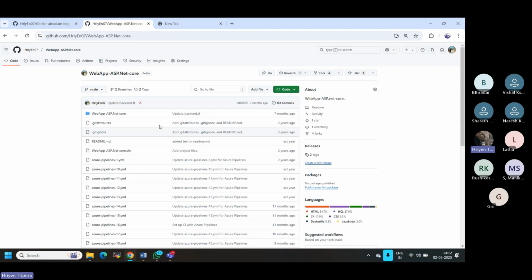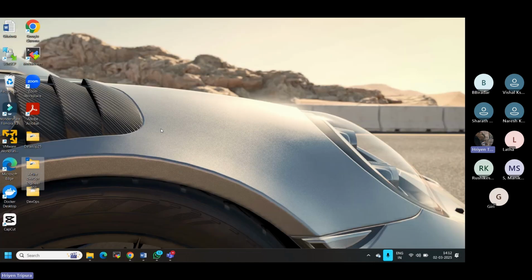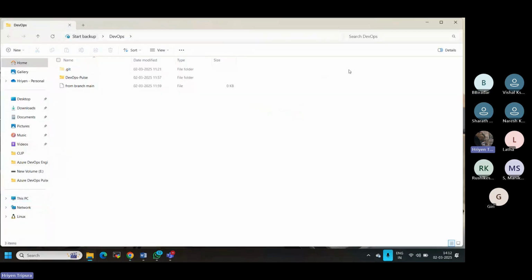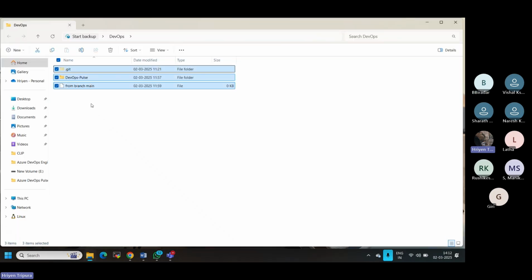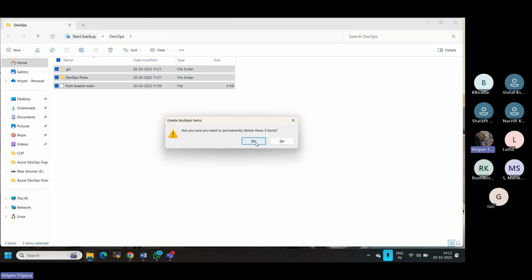This is one of the repositories. It is basically an ASP.NET based application, and we will be cloning this one. We know how to clone it. Before that, I will delete yesterday's code, which we don't need. I don't have to delete the folder, I can just delete the pieces of code I have.